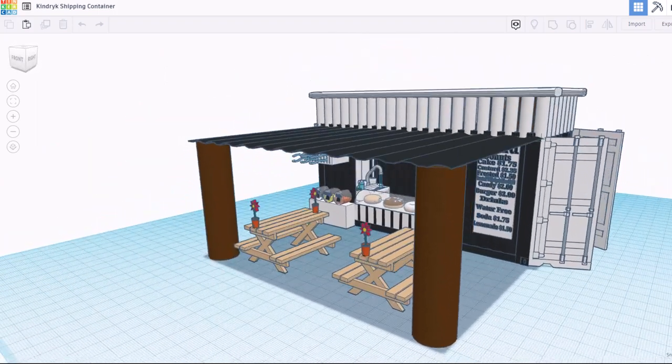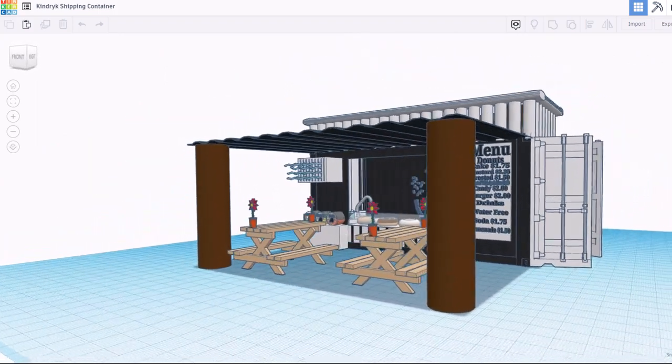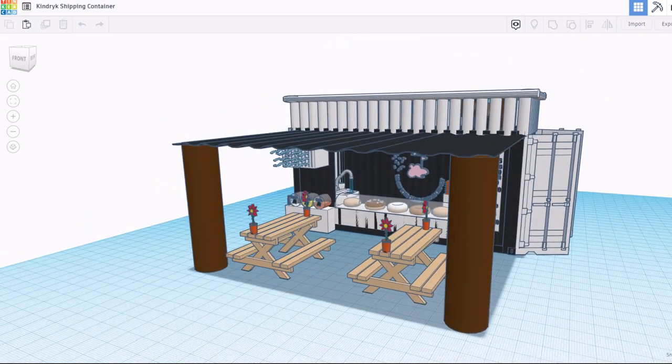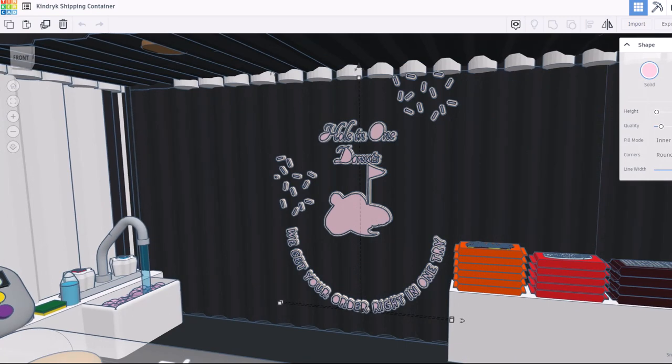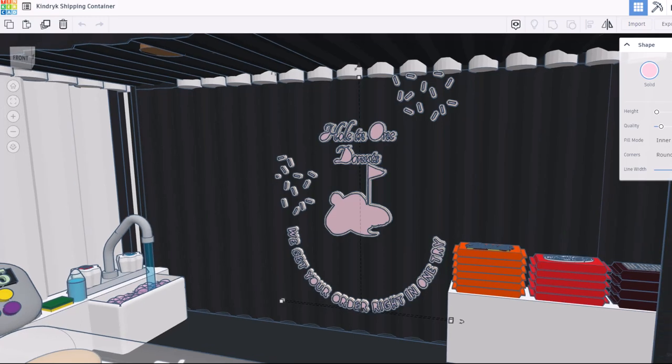Next up, we have got a shipping container by Kindryk. Love this as well. As you can see, we've got donuts. Let's hit F and check out the logo. This is the hole-in-one donuts. That is so cool. Check out the logo. We get your order right in one try. Hole-in-one. That is so creative.